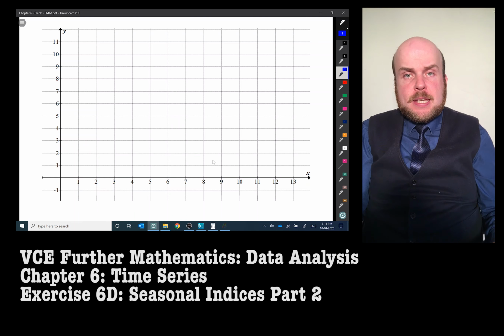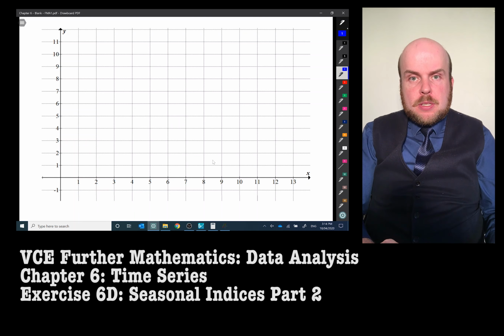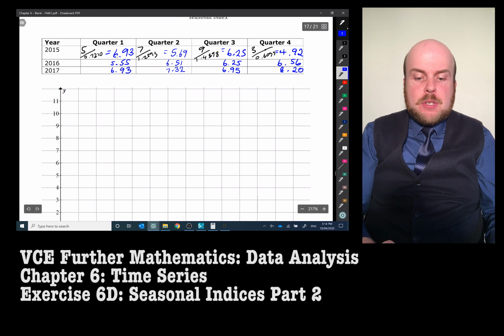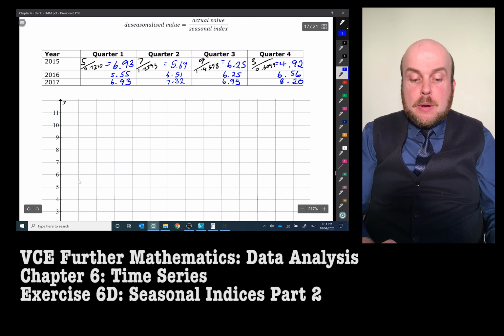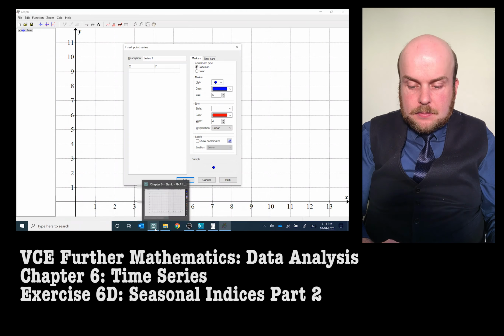When you plot the data, please make sure that you plot it in sequential order. So what do I mean by that? You're not making 3 separate graphs. You are actually starting from 6.93. So you're going to start at number 1, quarter 1, go up to 6.93 and then plot it. And then continuing on like a little snake. So 6.93, 5.69, 6.25 and so on. You'll see what this looks like when we get to the actual graph.